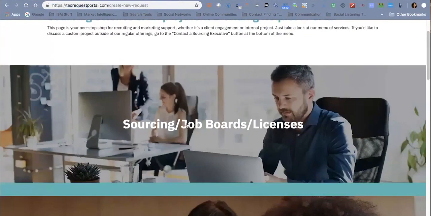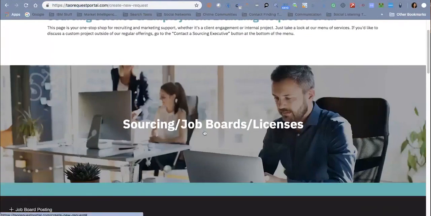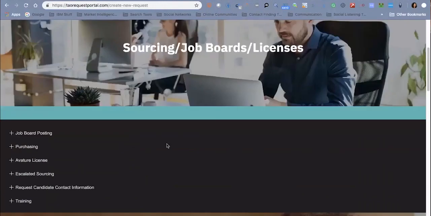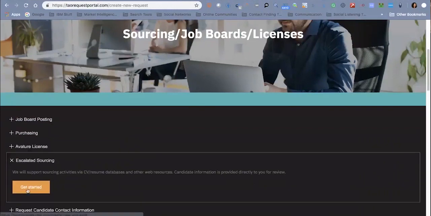Then you're going to scroll down to Sourcing Job Boards Licenses and click on the title. This will open a drop-down of available services. For today's training, select Escalated Sourcing. Then get started.